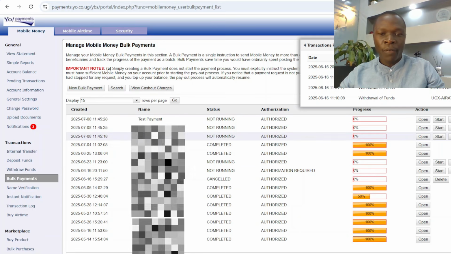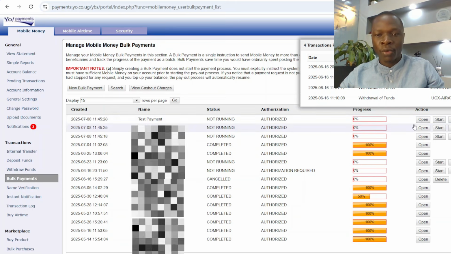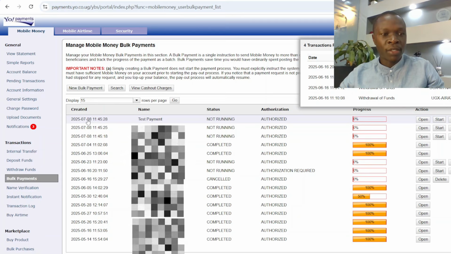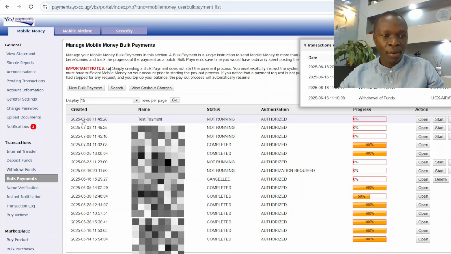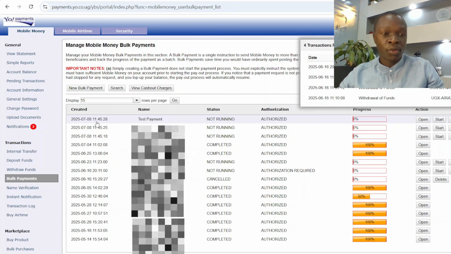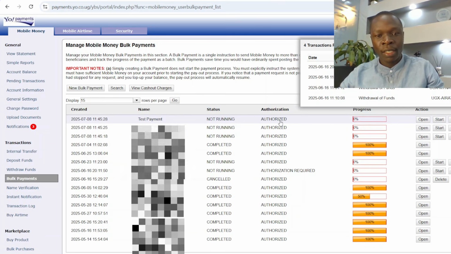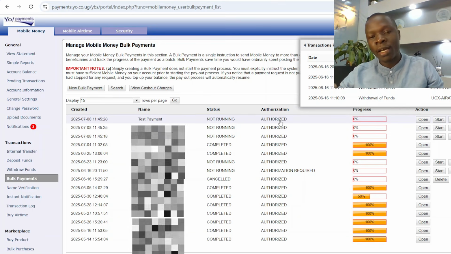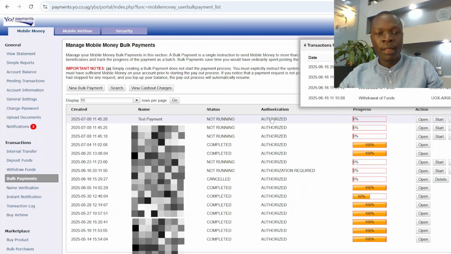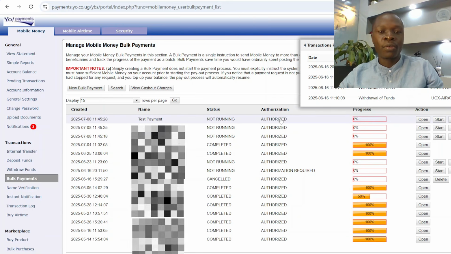Okay, so after doing that, our test payment that we have initiated is here on top. You'll see the date, which is today's date, the 8th of July 2025. It also captured here the name, and then the status, it's not running, and then authorization, it's saying authorized because on this system I have both rights to initiate and authorize. But in the event that we only have rights to initiate, here it would say pending authorization, until the authorizers authorize, then it will change to authorized.